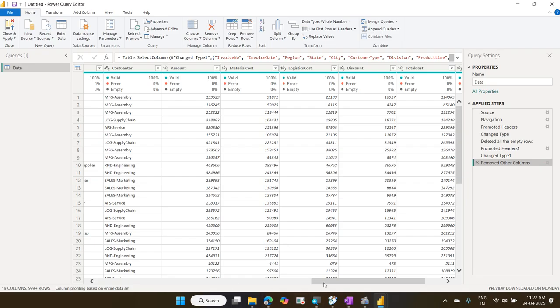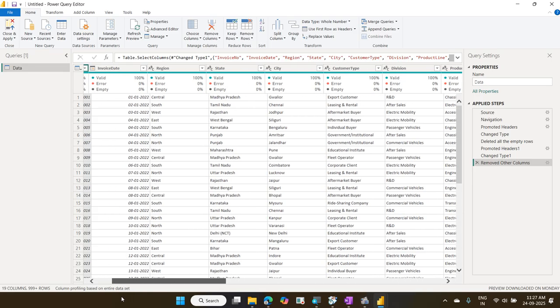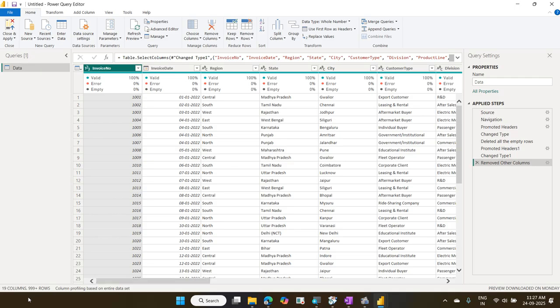Okay, can I load it now? Yes. Still there are some empty cells. In which column? Payment method or payment mode.